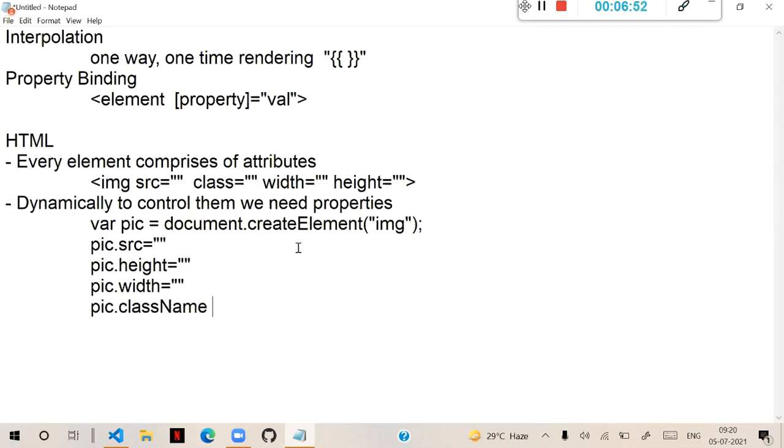So what is class and what is className? What is the difference? What do you call class as? Class is an attribute and className is a property. Am I right? Class is an attribute and className is a property. So I hope you learned this difference, that dynamically we use the properties.